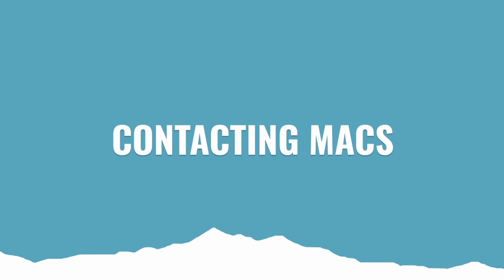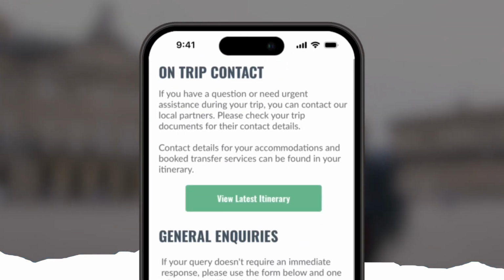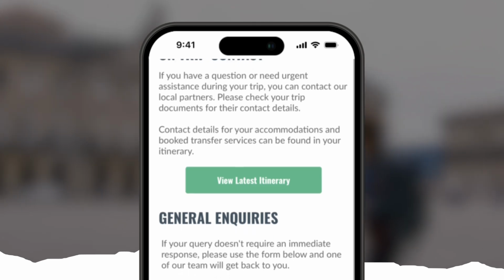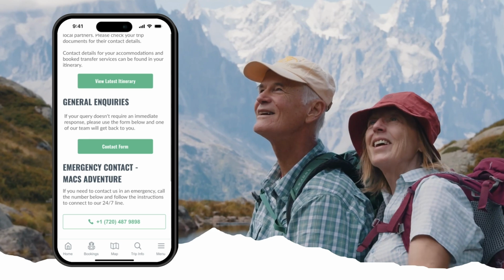Contacting Max. You'll find contact details for all our local suppliers for your trip. This is often the quickest way to get any questions answered. But if you need help from us, you'll find details for our 24/7 helpline in the app too.